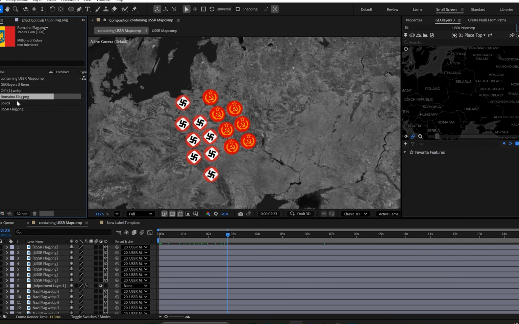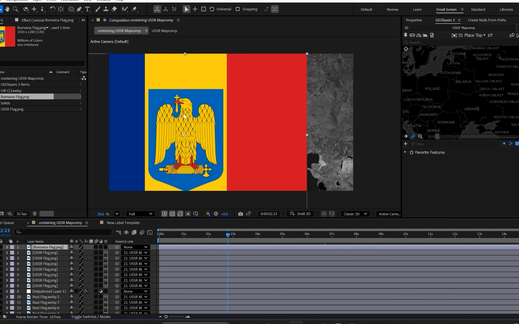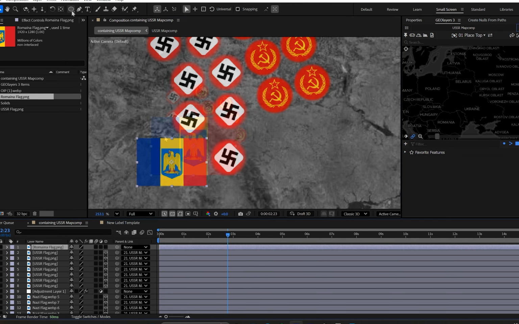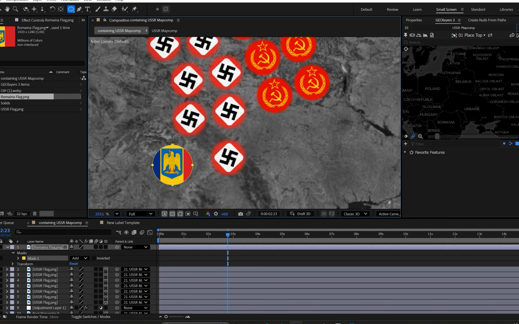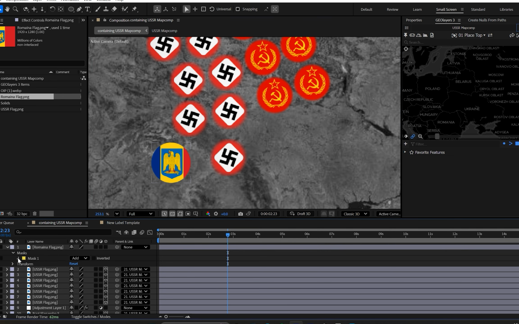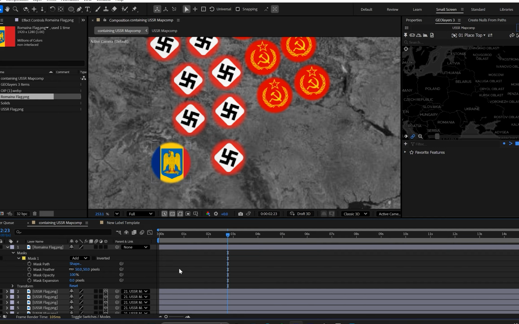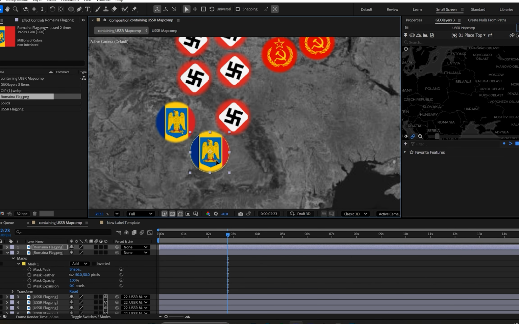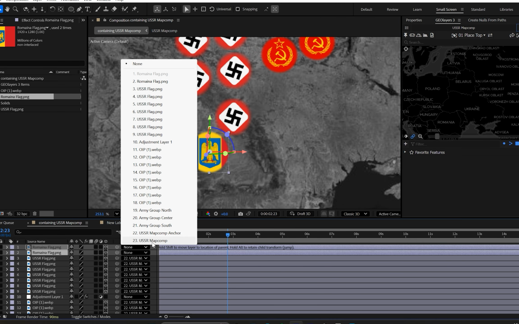Let's go ahead and quickly do this with the Romanian flag, which also participated in this operation that I'm mapping, which is Operation Barbarossa. Select it and mask it. Again, while holding Shift, place it in the middle, and add a feather. And let's duplicate it once, and pin it to the map anchor.